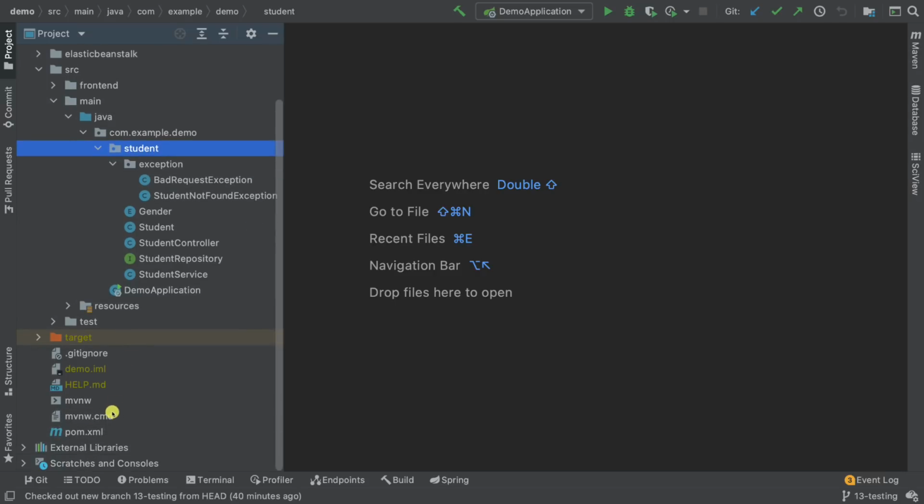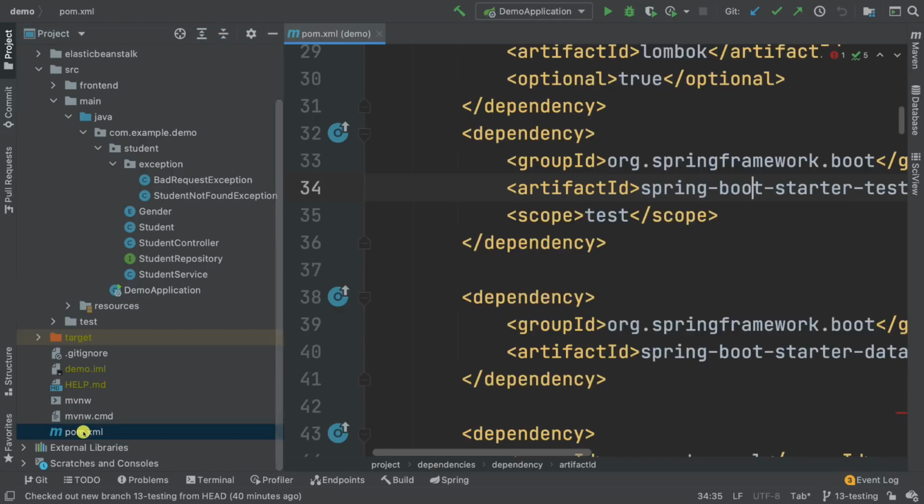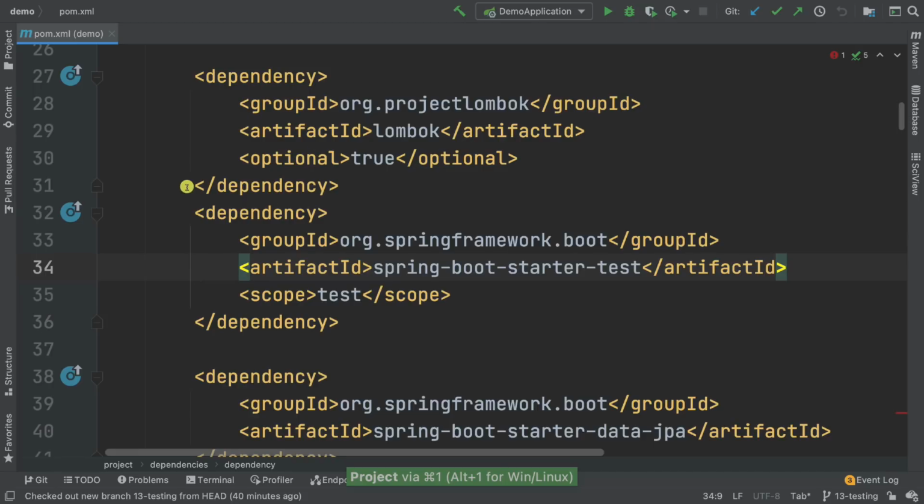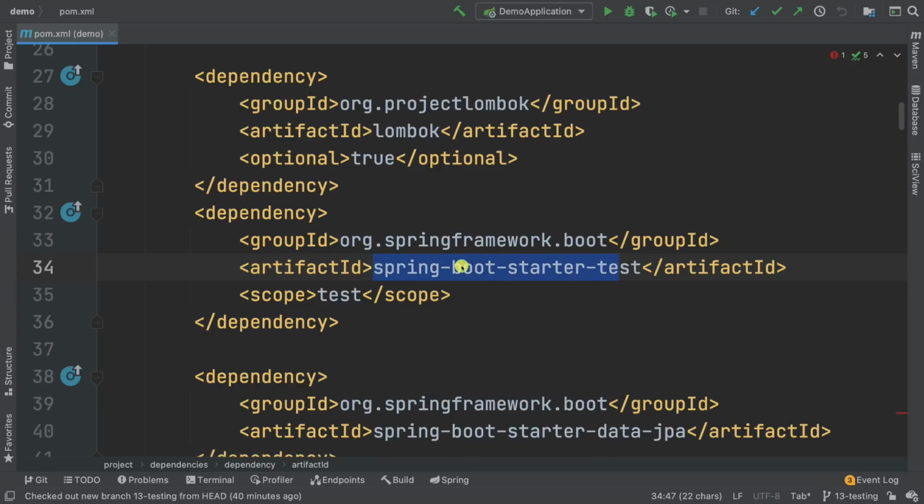So here, go ahead and open up the pom.xml. And if I collapse this for a second, in here you see that we have this dependency: org.springframework.boot and then spring-boot-starter-test. And then the scope is test, which means that we're just using this dependency for testing purposes.